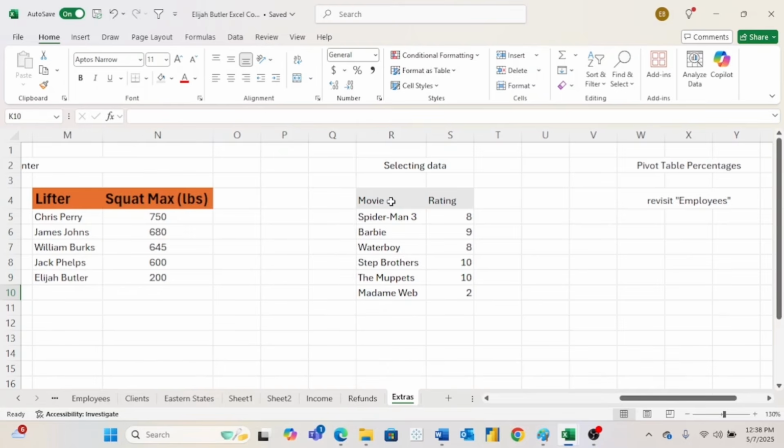Next is selecting data. Whenever you're working with a really large data set with dozens of columns and tens of thousands or hundreds of thousands of rows, selecting all of the data can actually take a lot of time.